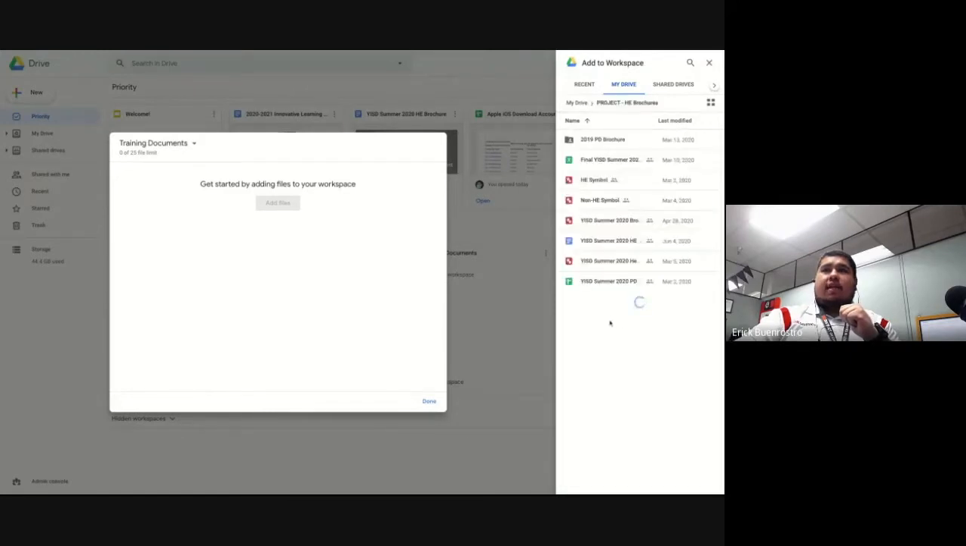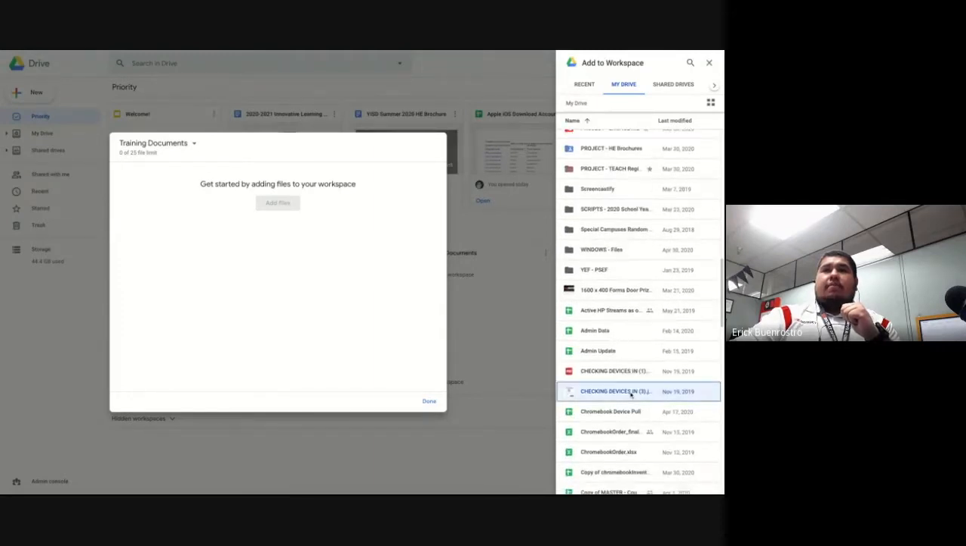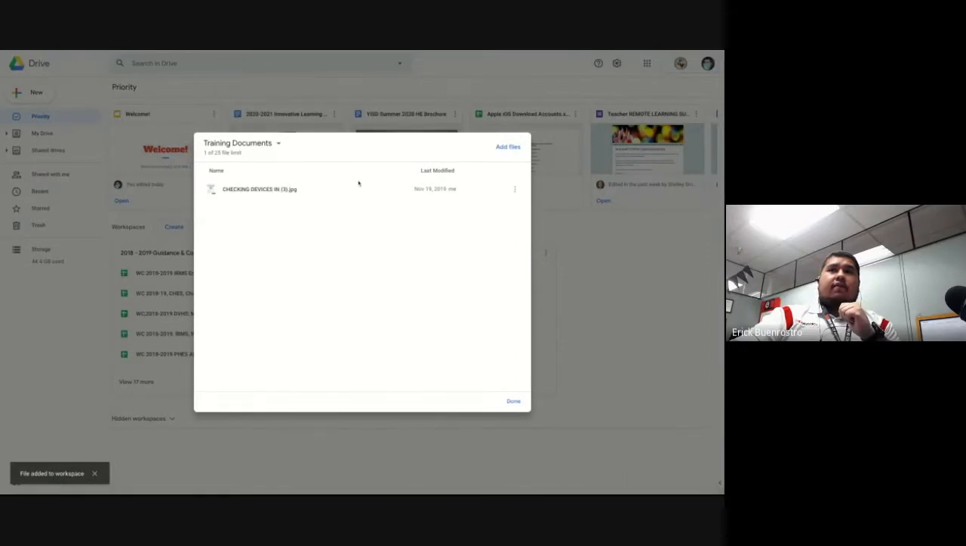For example, from the HE. Oh, wrong place. I'm going to pick, for example, I'm just going to pick up this flyer right here. I'm going to insert it. So you'll see that I now have this file. It's in the middle of the screen, and it gives you the file that I've added.